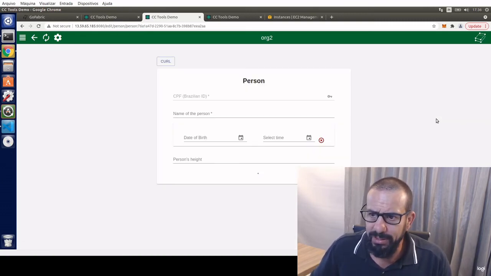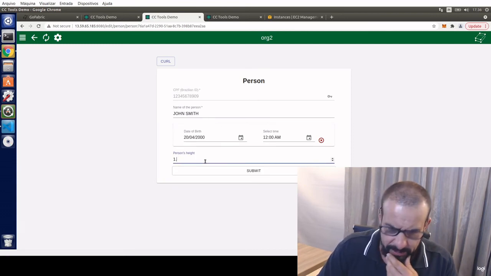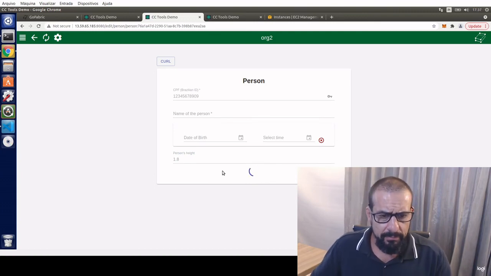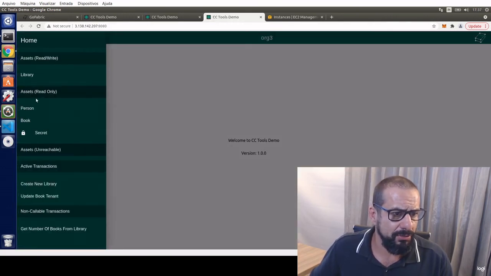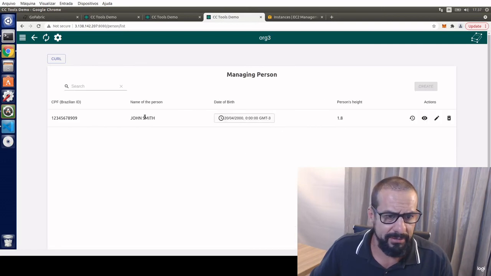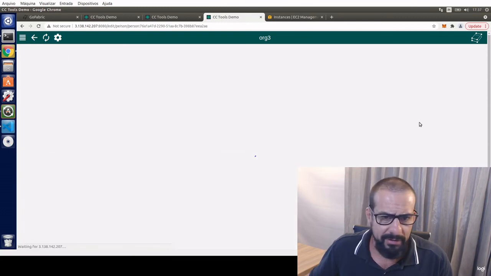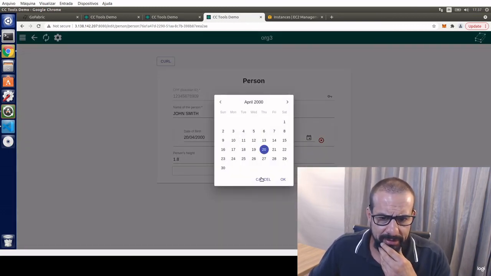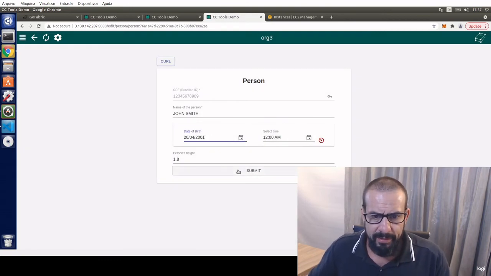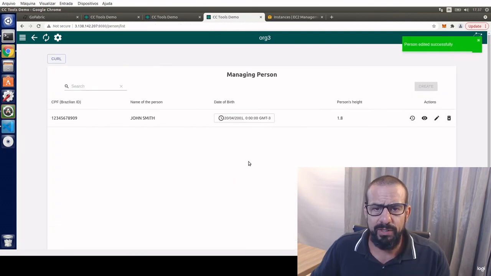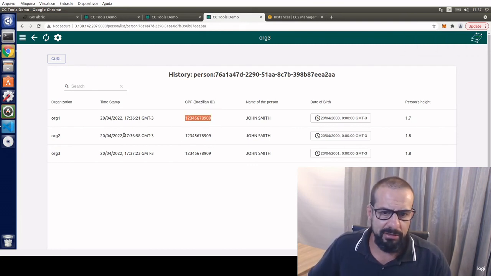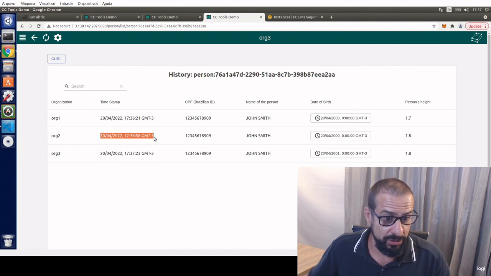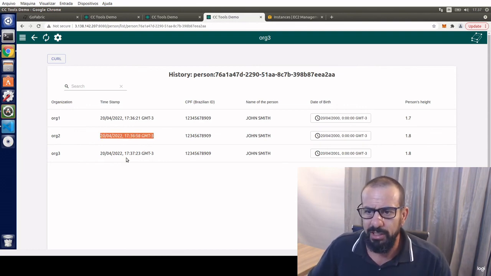Let's change it a little bit. Let's call the update transaction, and let's say the person is not 1.7, it's 1.8 meters tall. And okay, let's go to org3 and see how it goes. The person right now is 1.8, the last state of this person. Let's change again. Let's say the date of birth is not 2000, it's 2001, and we update this information. And after that we can access the ledger history, so we can see all the changes, the creation and the changes of this asset, and also the MSP that signed the transaction, and the timestamp of the transaction, that we can check right here.